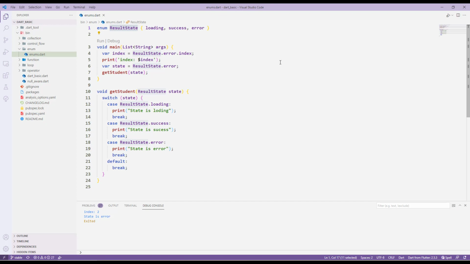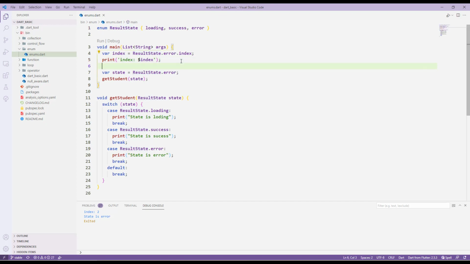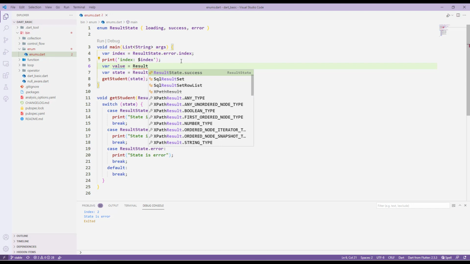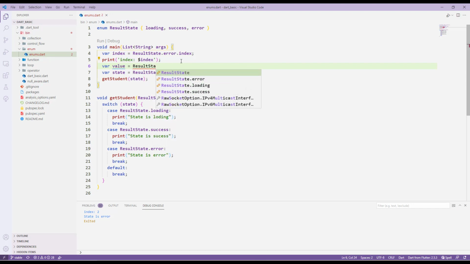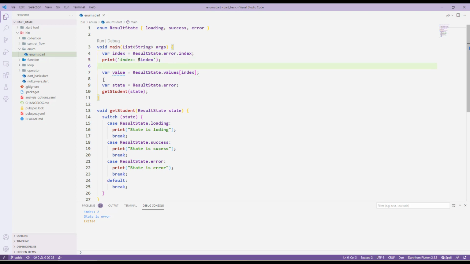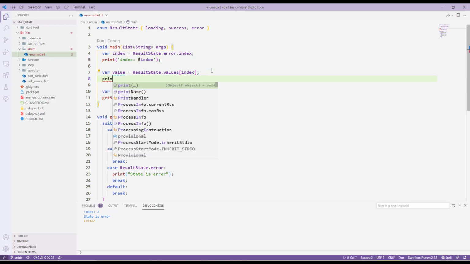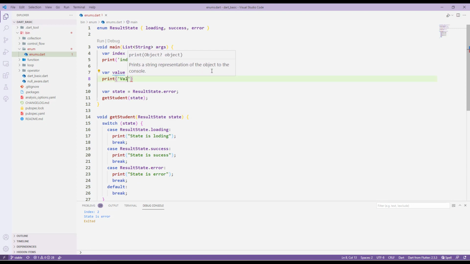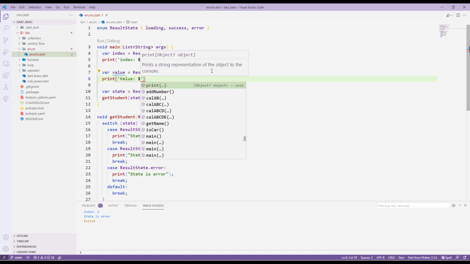And if you want to get a value, you can also get a value. So I will just go over here and var, and I will just say a value which equals result state, and our result state that we have. And instead of getting the index, I can get the value over here, and I can pass the index. So I have an index over here, and I'll just pass this particular index over here, and here I'll just go and print out that particular value that we have, value equals to the value that we have.